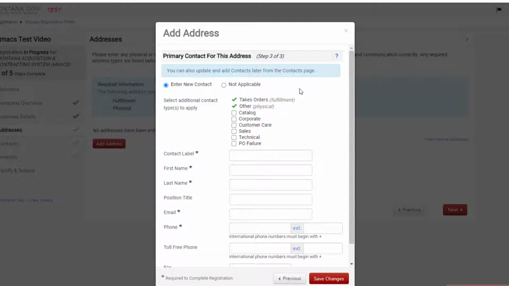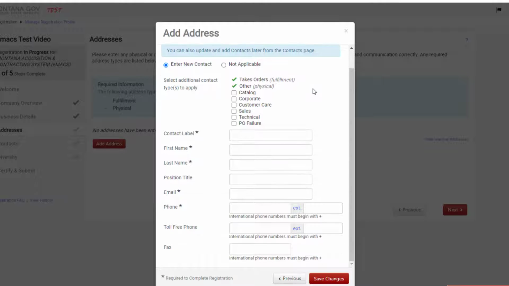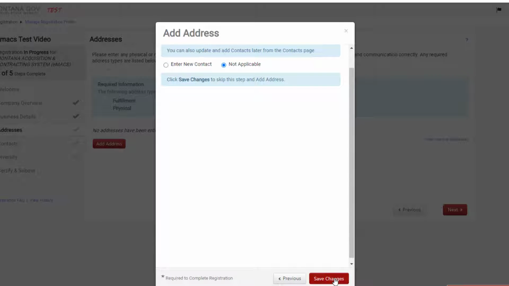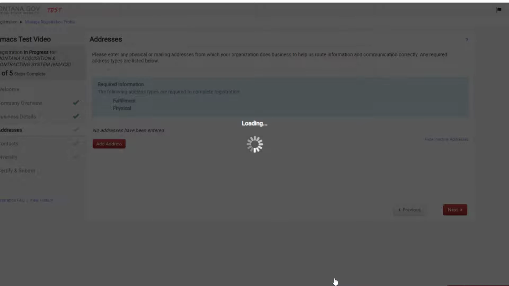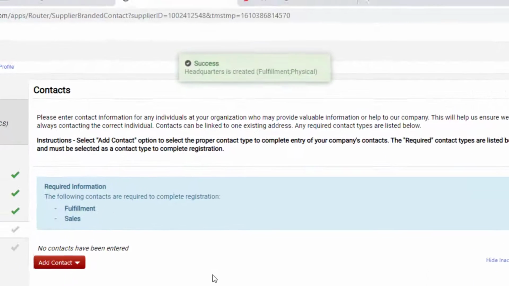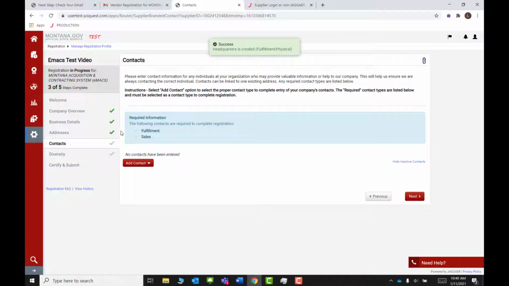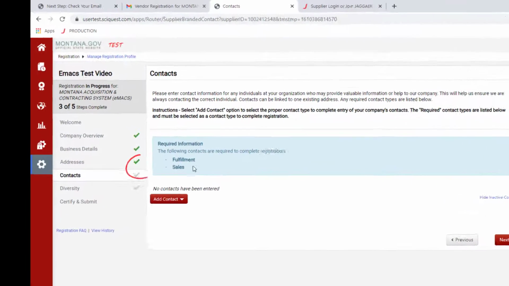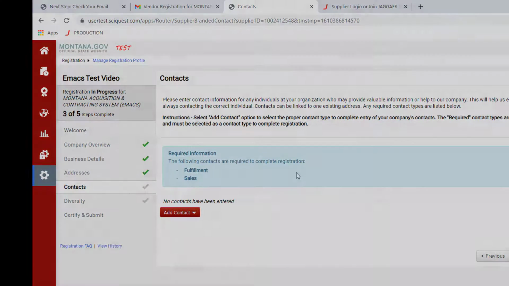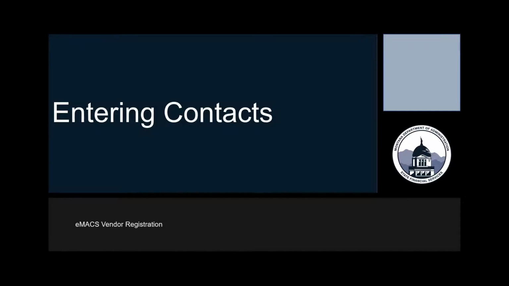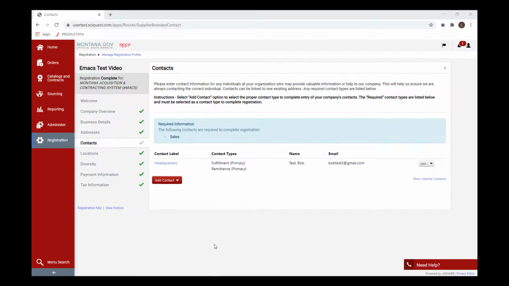And then here, you can enter in a contact for this address, but I like to add my contacts on the contact page. So what I'm going to do is I'm going to just click on the not applicable and then hit save changes. And I'll enter in my contacts on the next page. So it automatically saves that information, as you can see here in the green box, and it takes me to the contacts page. So you can see here, I have my addresses good to go, and now I'm on the contacts page. Entering contacts. We'll be going over how to enter contacts.